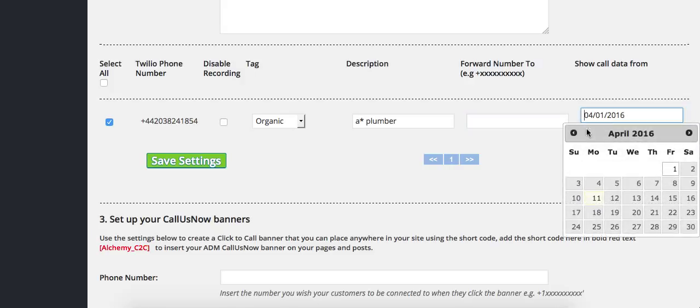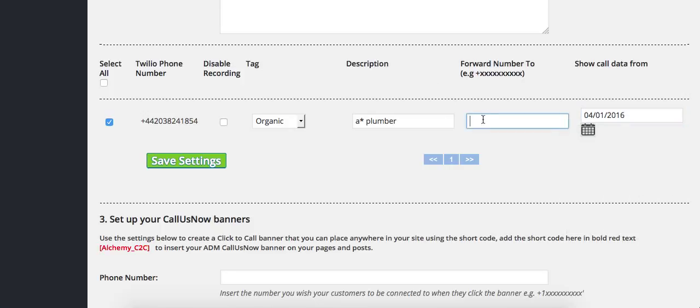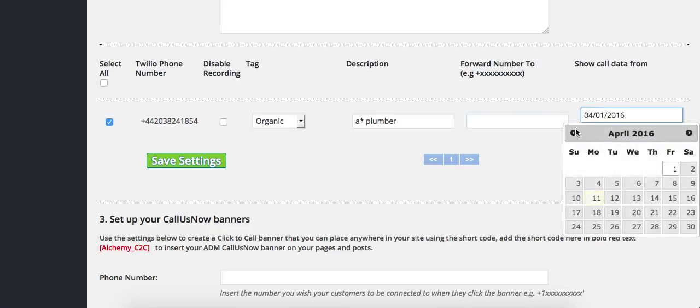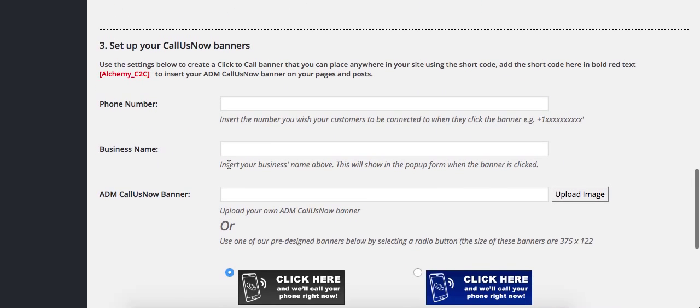And then here you can show all your data from a certain date. So this thing here would work good for, say you had a client, you had a plumber in April, and then when May came along, he didn't want to carry on with you, so you moved to someone else. So you didn't want to show your previous history to your new plumber client, so you would just skip this and put it up one notch onto May. So then he would only see from May onwards, and then you click save.